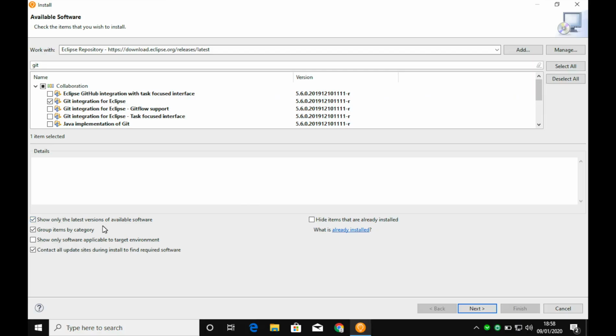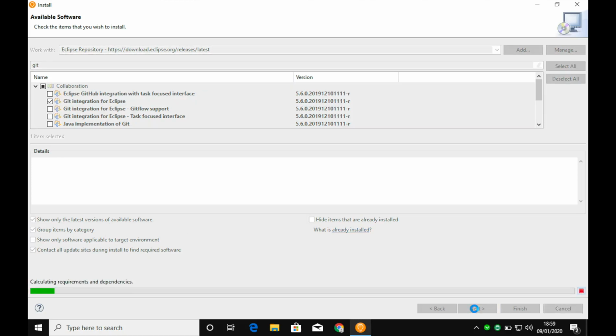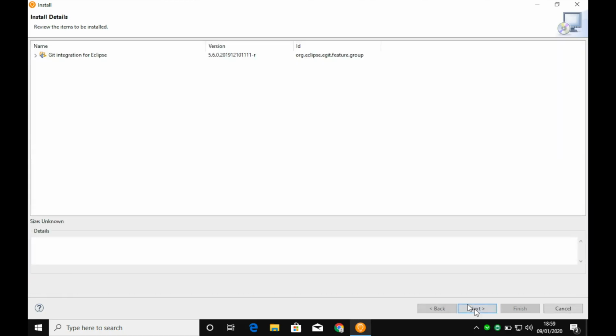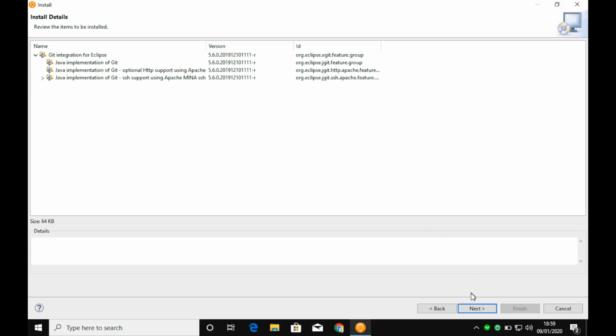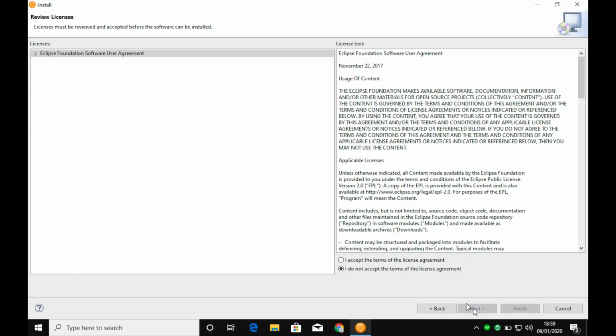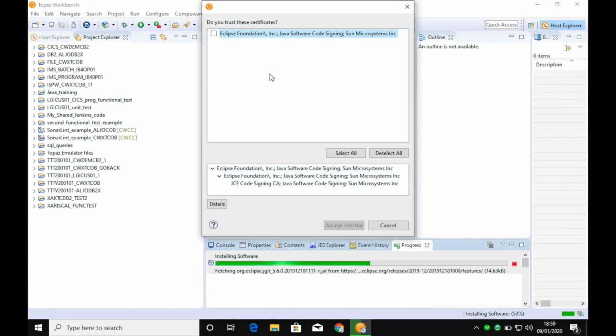You can use these options below at the settings you see here and click Next. And you will see the Git integrations for Eclipse and these components below it. We'll need all of those. So at this point we can click Next again, accept the license agreement and click Finish. Accept the certificates that are shown here.